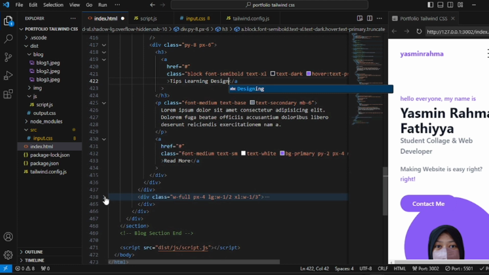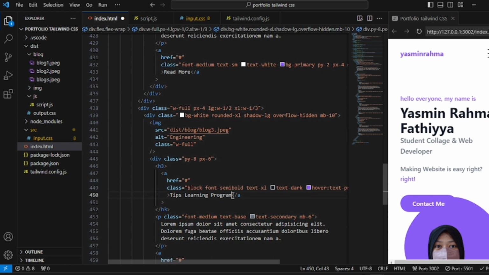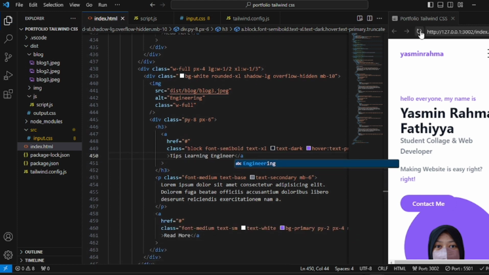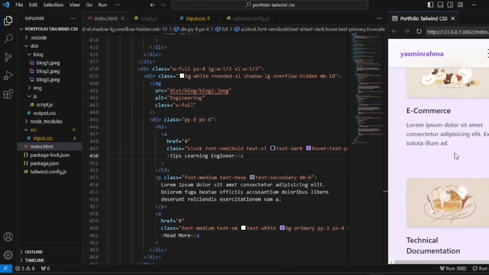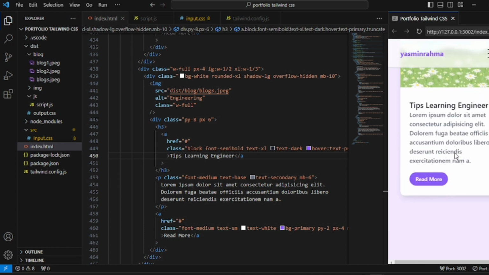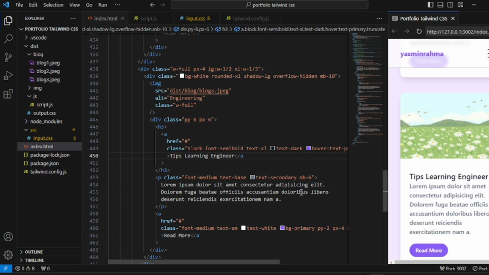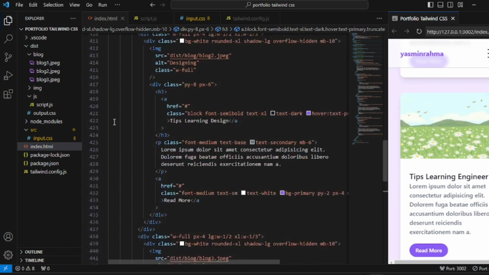And then for the last is blog 3, engineering, then deep learning engineer. Like this, you can save and see. Okay, right here, you can see it's quite cool, right? You can click. Okay, and then we're going to go next to contact.